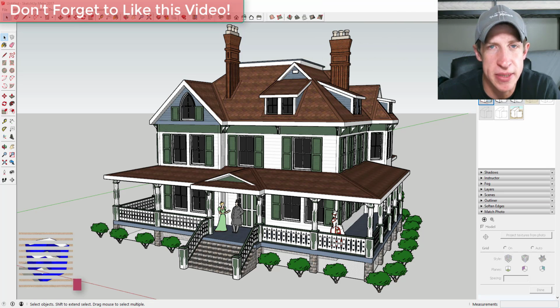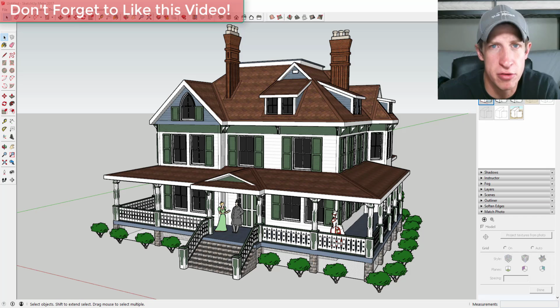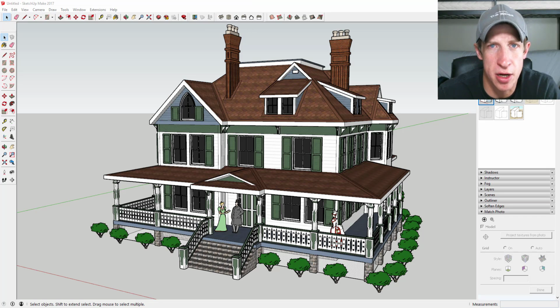So in the past, we've talked about using styles to change the way that your model looks for more of kind of an artistic type flair. Now we're going to talk about how to save those to a folder so that you can open them and so that you'll have them in future models. So let's go ahead and just jump into it.